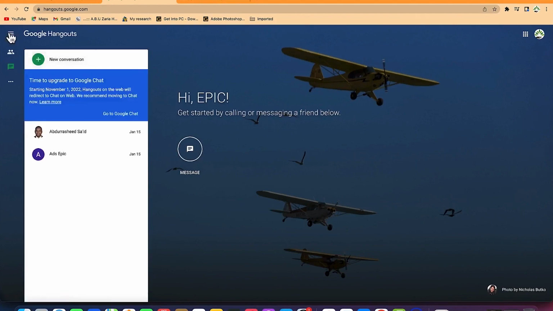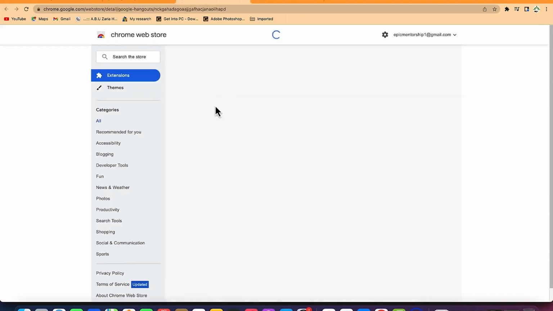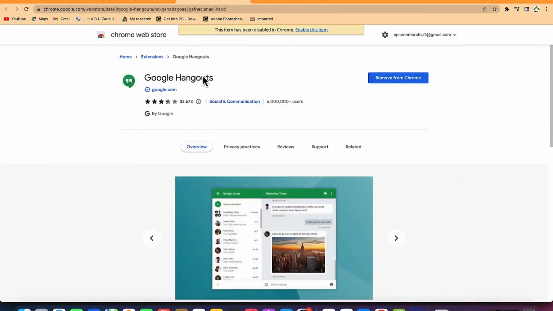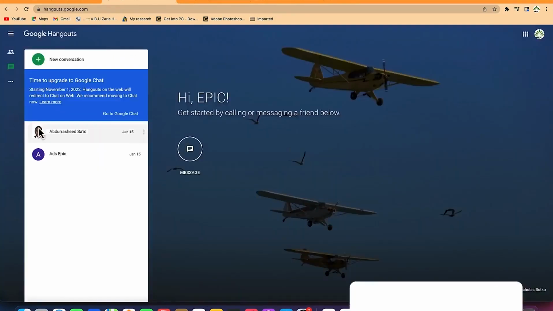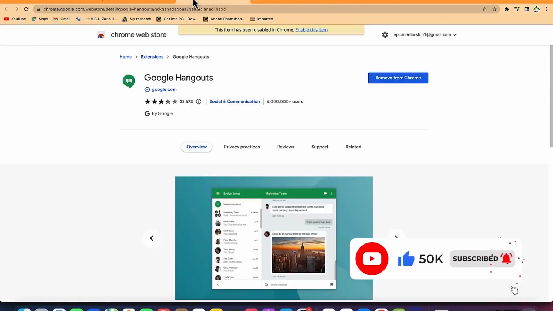Within these same three lines, you can still come to Google and just get the extension. In order for you to get the extension, you can just come to this. From here, you can click on this Chrome extension and it's going to get you over here.